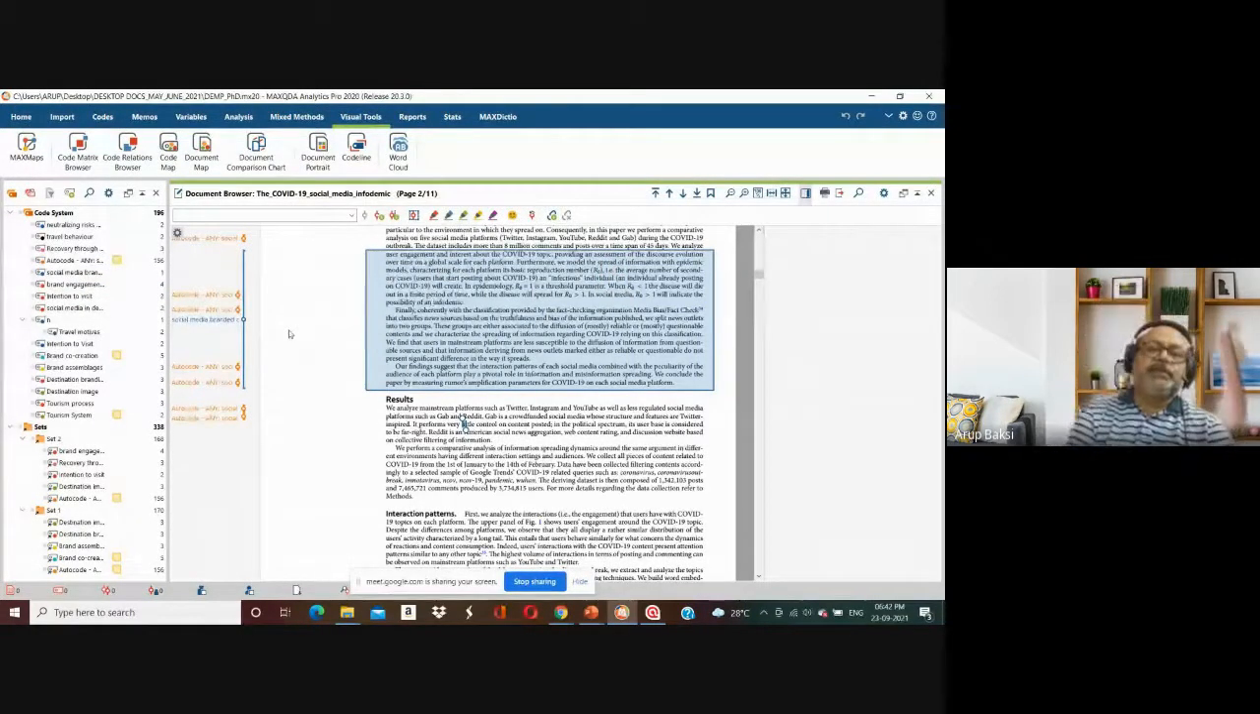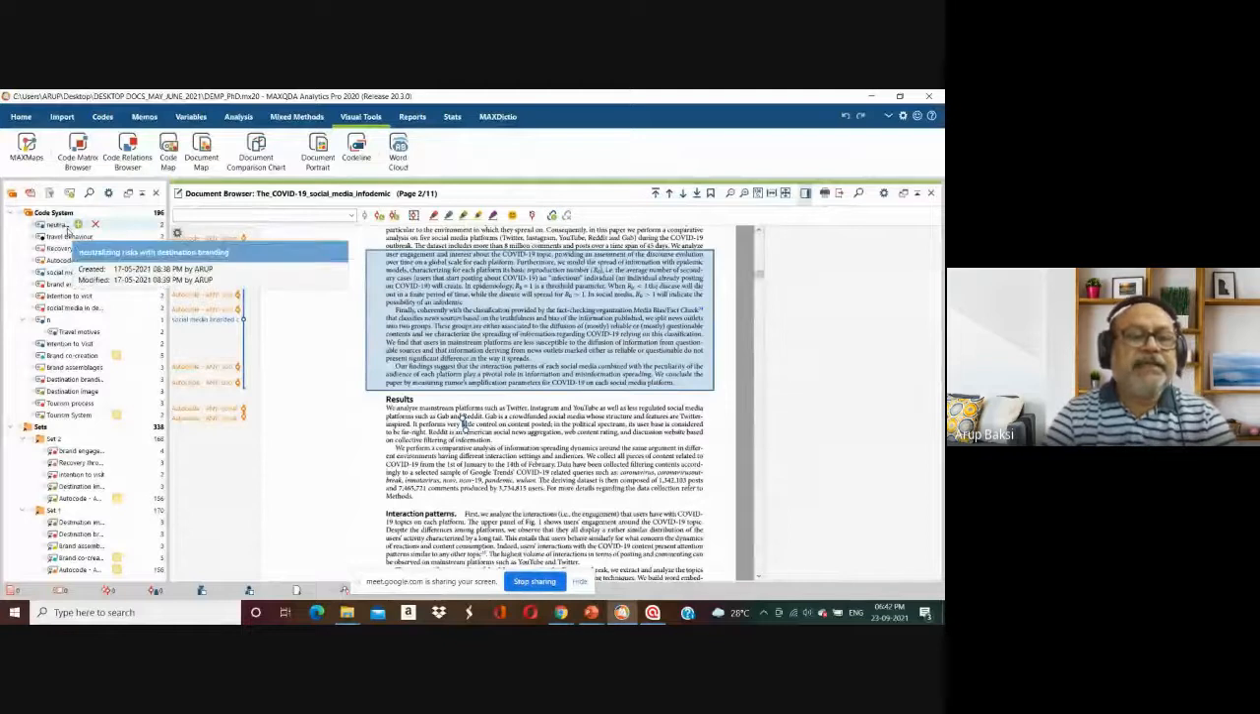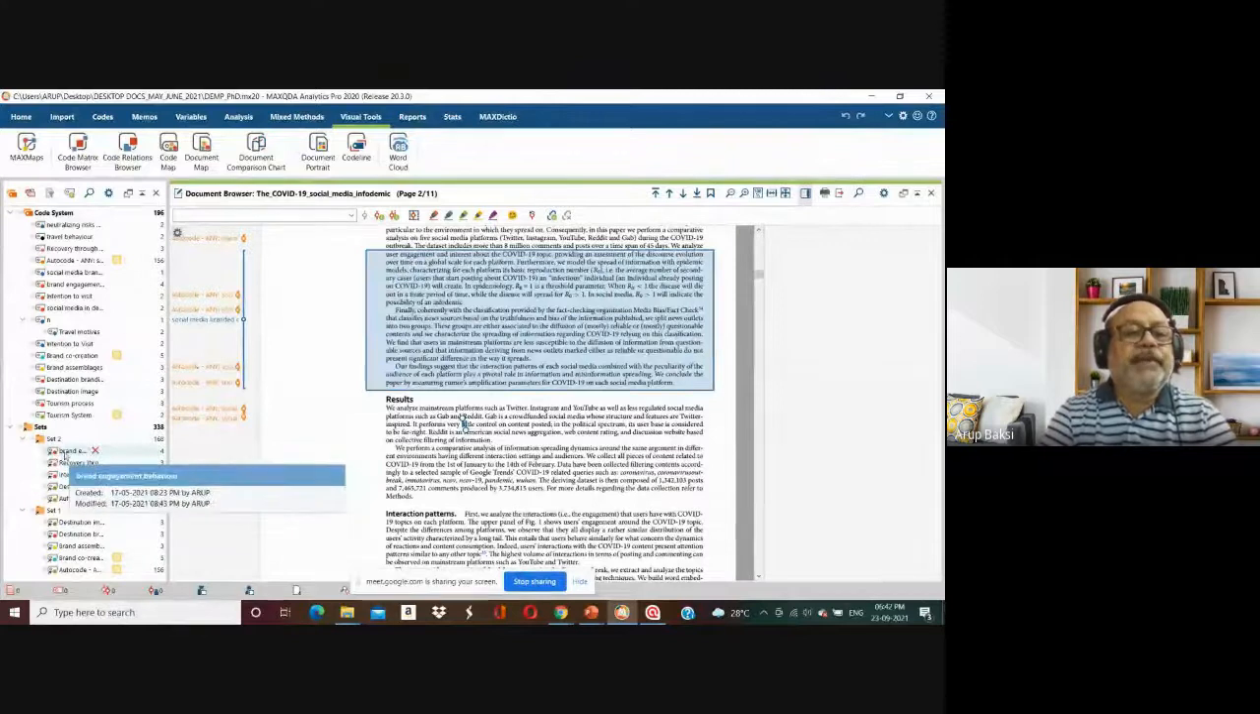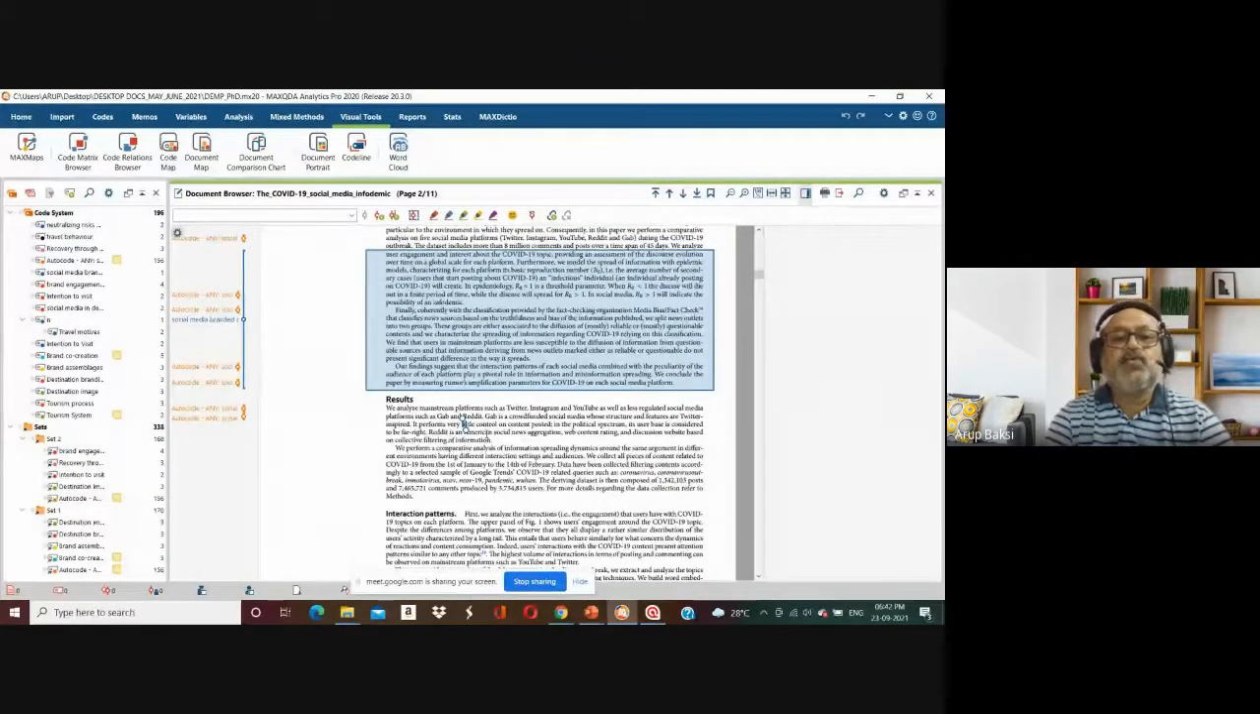Now this is the coding process of MaxQDA. Since I will be dealing with QDA Miner, I am not showing you, but in the coding process, in MaxQDA, you can create your own code book initially. On the left hand side, you see all the codes that have been created. Say I have created a code called brand engagement, and now if I want to code a particular part of this data segment, I can select it just as I do in MS Word, in the same manner you select any textual part.